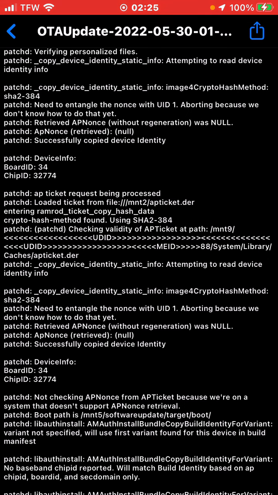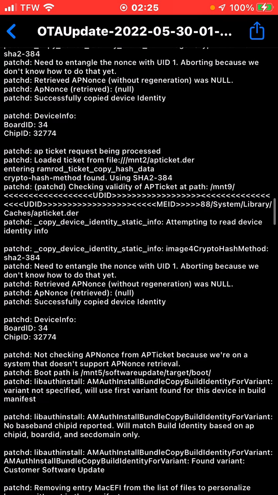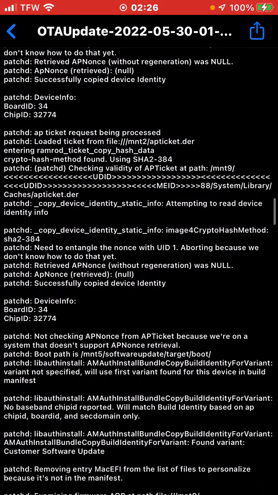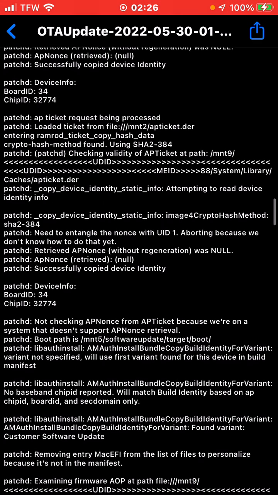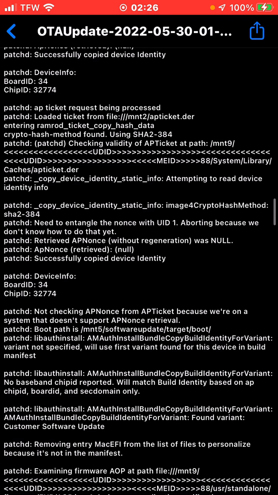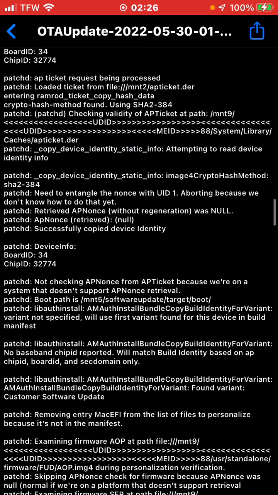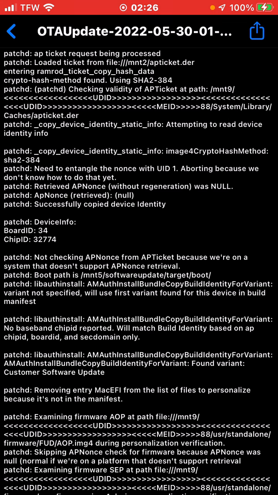Device info. Board ID 34, chip ID 32774. Batch AP ticket request being processed. Loaded ticket from file mount to /apticket.der, entering ramrod ticket copy hash data. Crypto hash method found. Checking validity of AP ticket at path mount 9. Caches AP ticket dot der or dir. Aborting because we don't know how to do that yet.